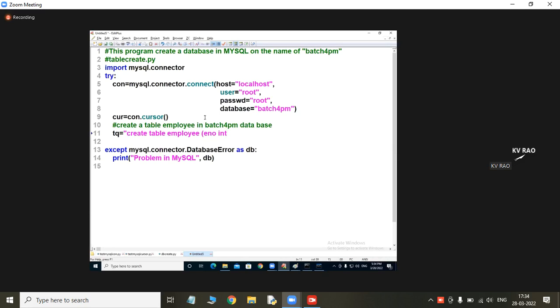Databases will have different data types. There in Oracle, number. Here it is which type? Int. It quite matches with Python also. What did I say for ENO in that Oracle? Primary key, I said. Did you remember? Here also, I will write what? Primary key.